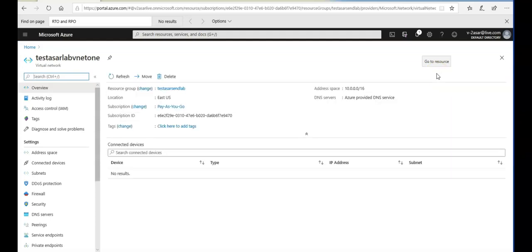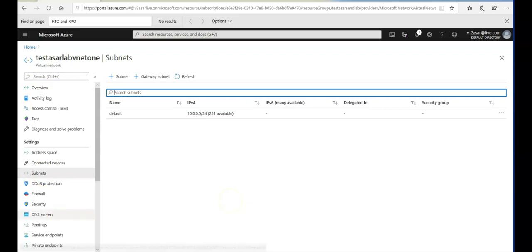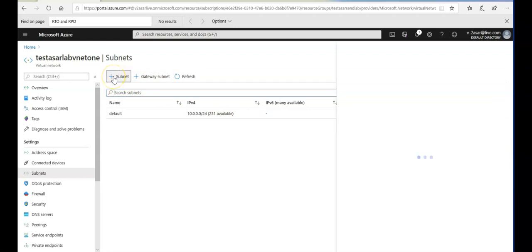So I am at my virtual network, which is test assessor lab vnet 1. Service endpoints are enabled per service per subnet. So I'm going to create one subnet in here. If you click on subnets under settings, there is one default subnet that we created. And click on add subnet.